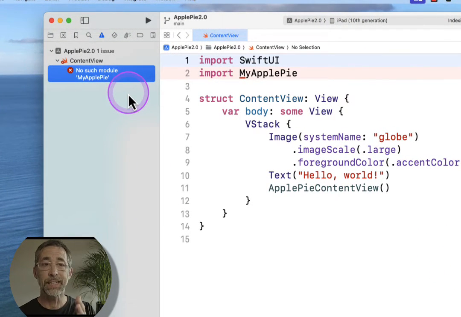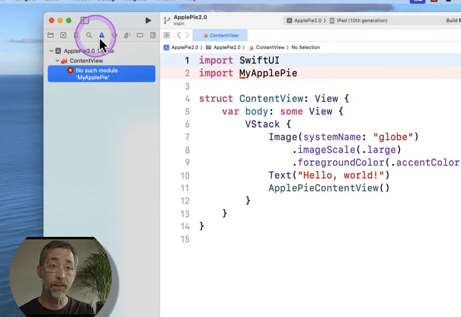And right now you can see my files seem to have disappeared. This is what's going to happen frequently. This navigator has lots of different functions and we jump around between the different ones. So right now I'm in the Issue Navigator. This shows me any errors, any issues, warnings that aren't going to prevent me from running my app, but are things that I might want to address.